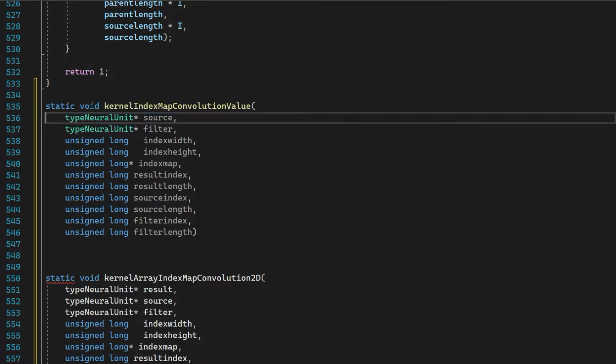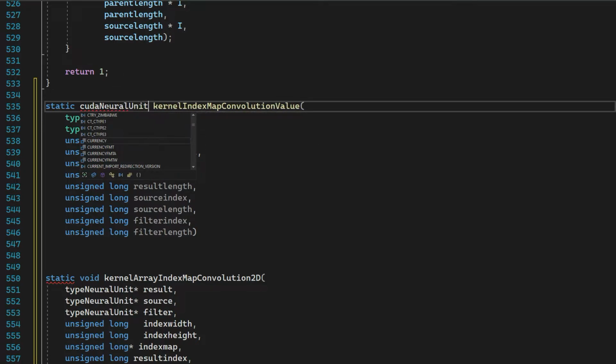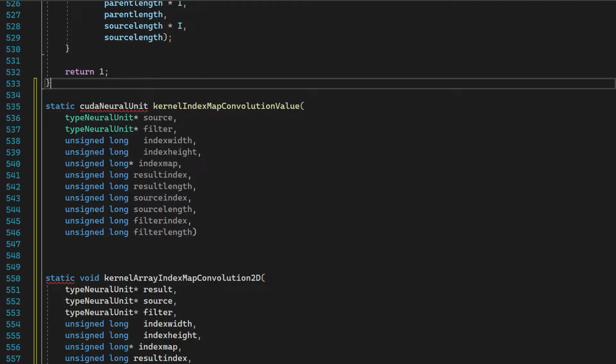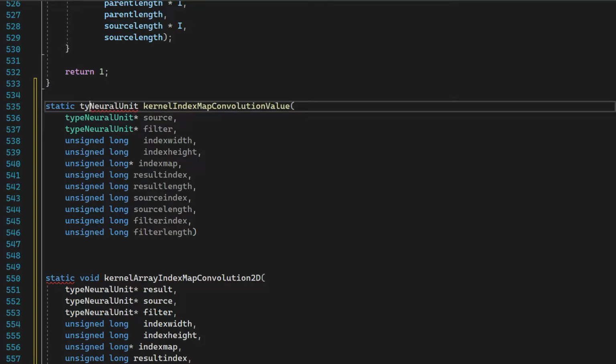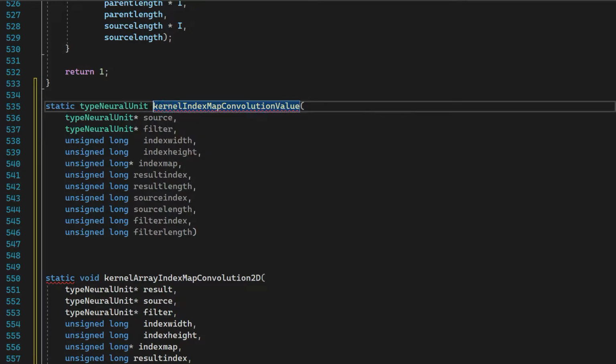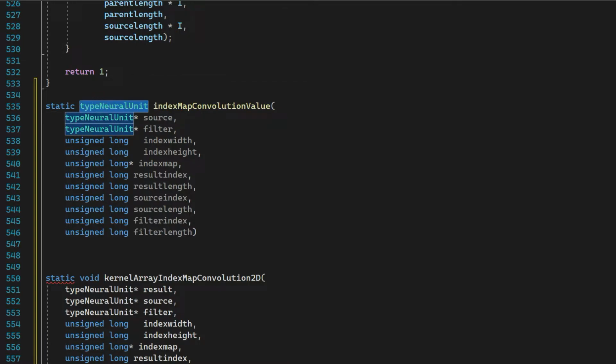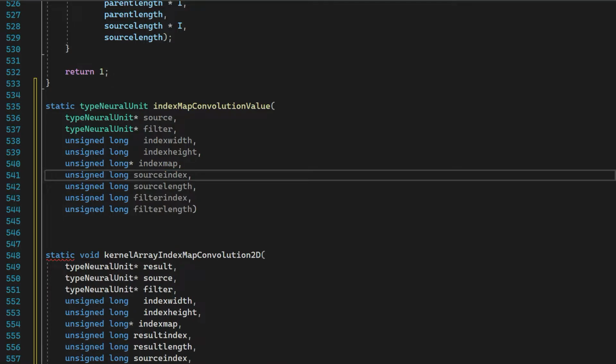Okay, could our neural unit. Trying to think of how this is done. Not CUDA neural unit. That's something else. Type neural unit, and it returns a value here. It returns a sum, because we're doing pixel by pixel. So it's really complicated here. Index width, index map, result. We don't need result. Do we need result? Result index. Okay, it's going to get really complicated real quick.